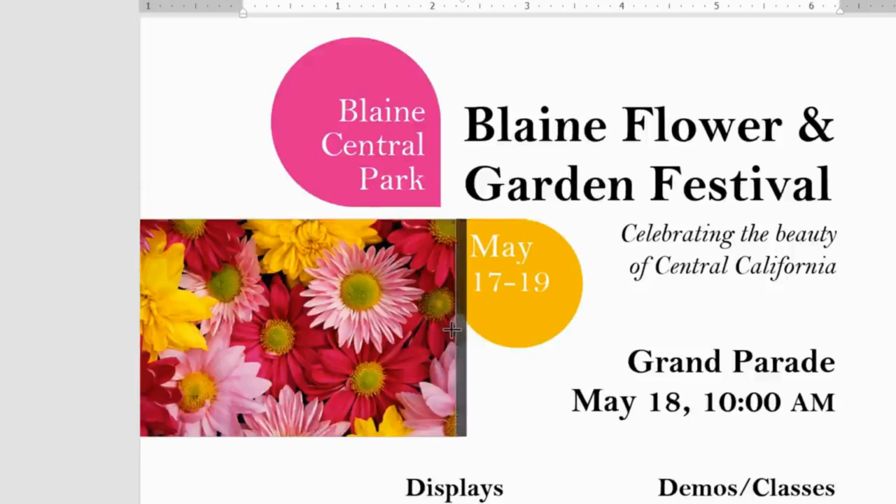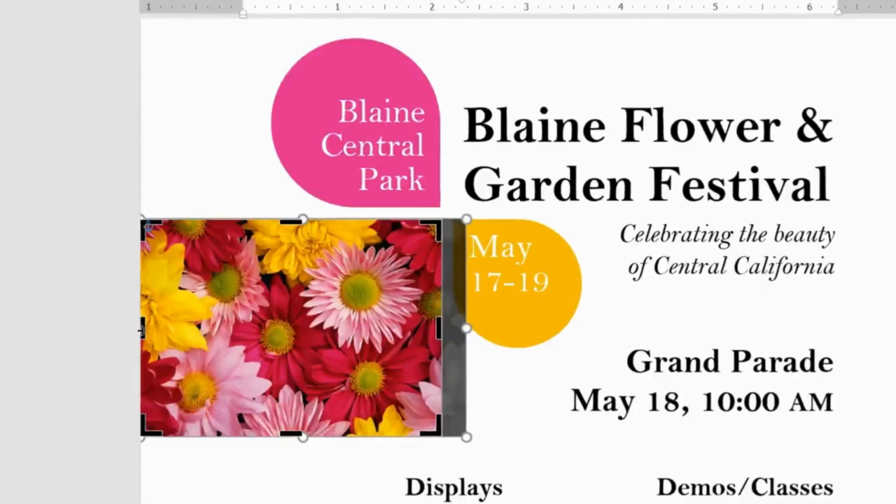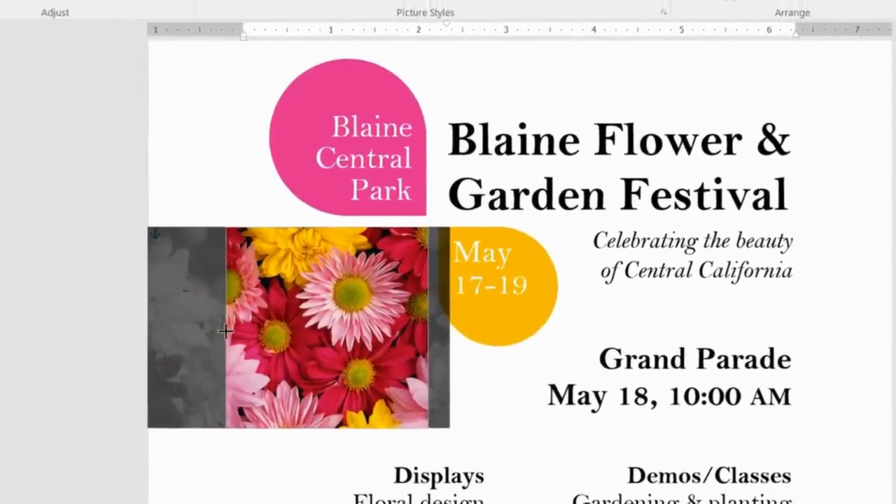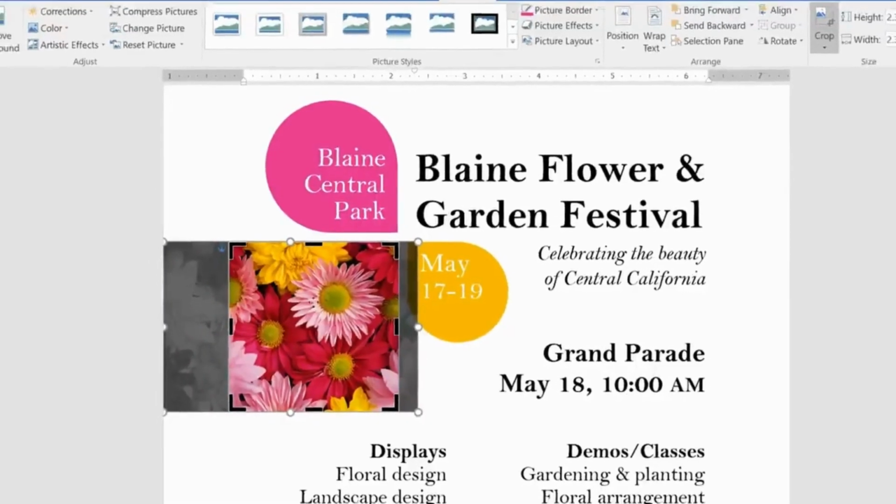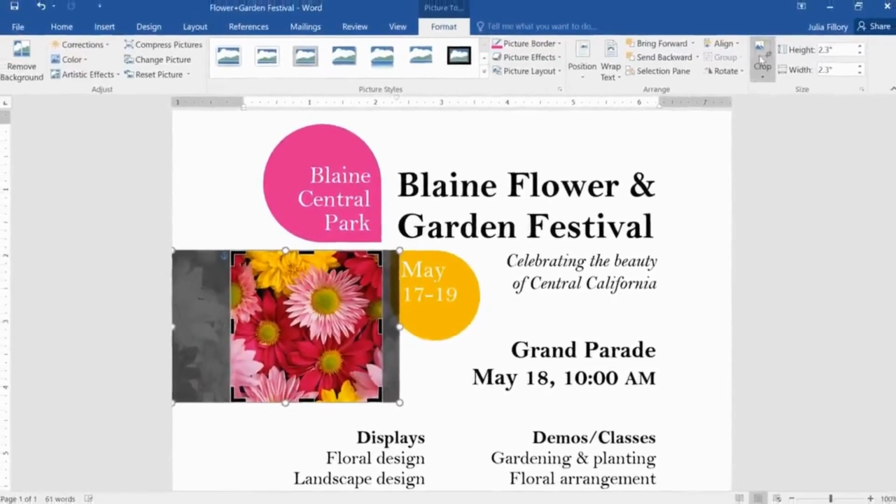Now click and drag the handle, and the part of the image that's going to be cropped out will be highlighted gray. Just keep making adjustments as needed, and then deselect the command or just press Enter when you're done.